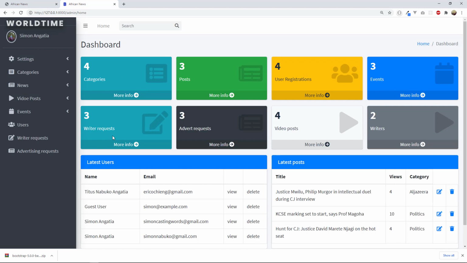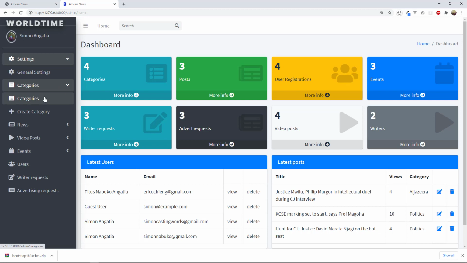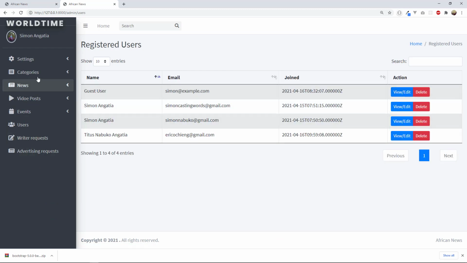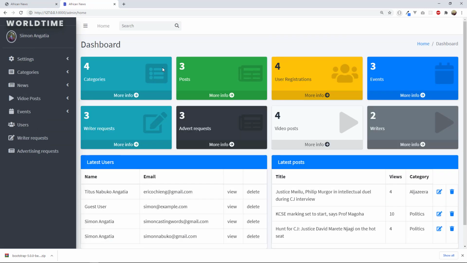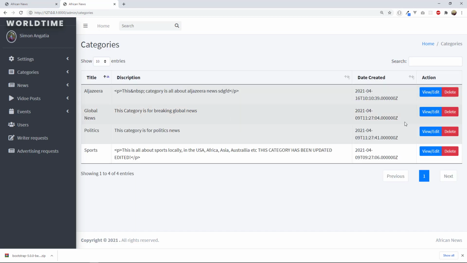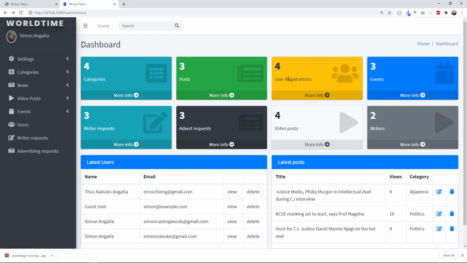The writer and admin have totally different views. For example, you see the admin has access to the settings, has access to categories, can create and view the categories and edit them. Has access to news, video posts, events, can create events, and can see the users, edit the users, and do operations on the users. You see the dashboard is totally different. You have this button that when the admin clicks, it takes the admin to that section. For example, if we click on categories, it takes us to categories. The same happens with the posts, user registration, which will take us to users, and writers, all this information.